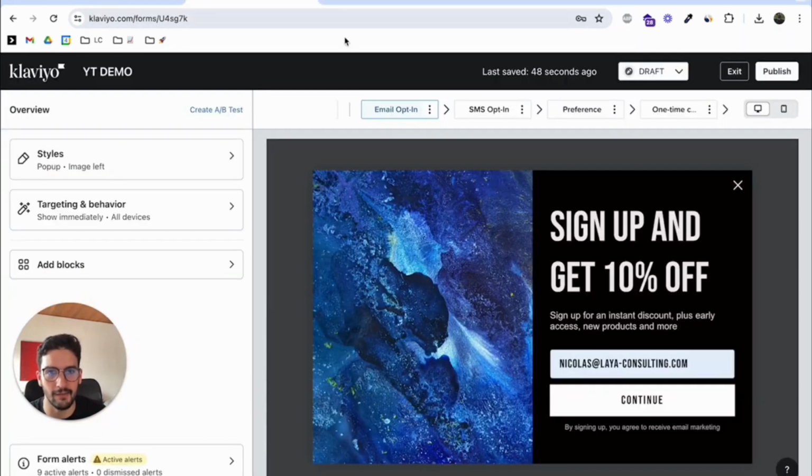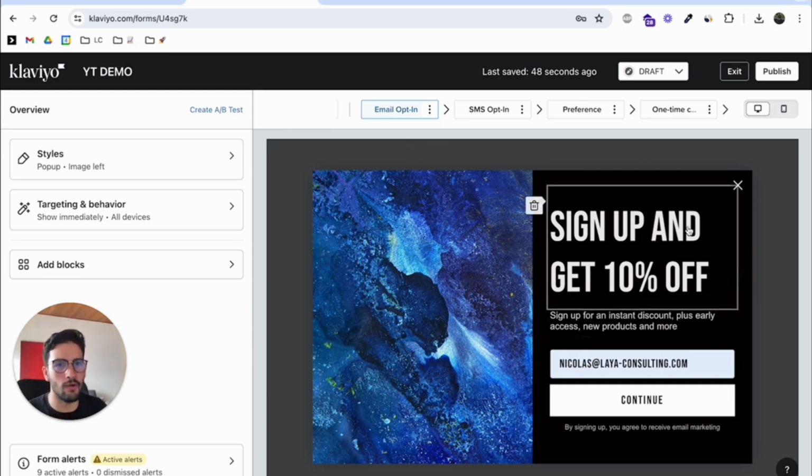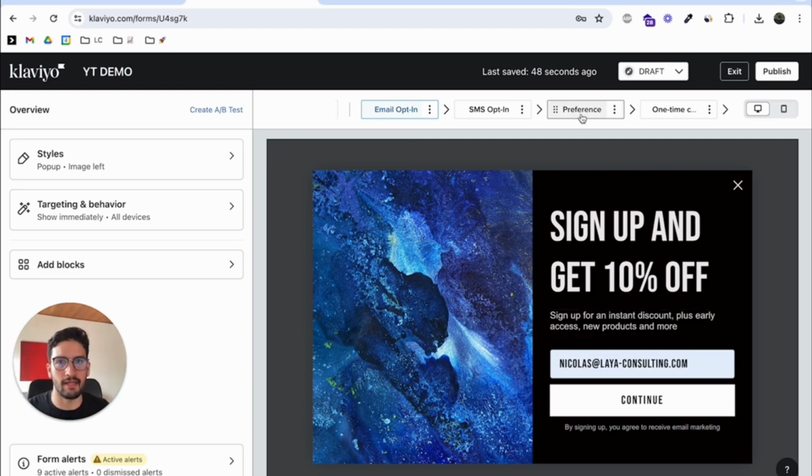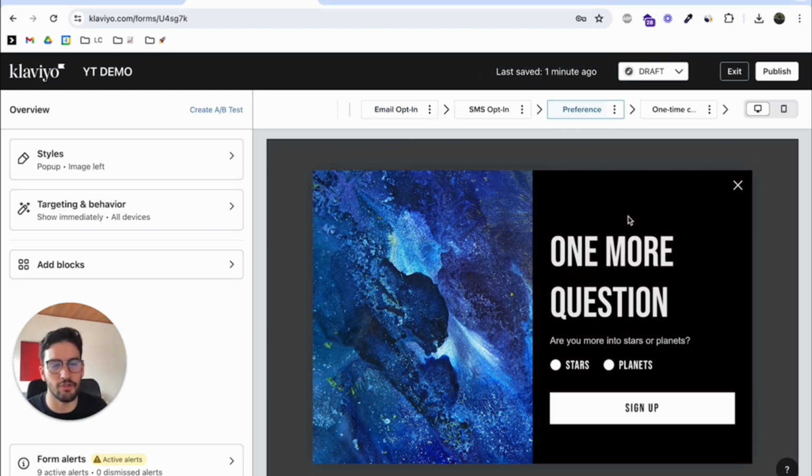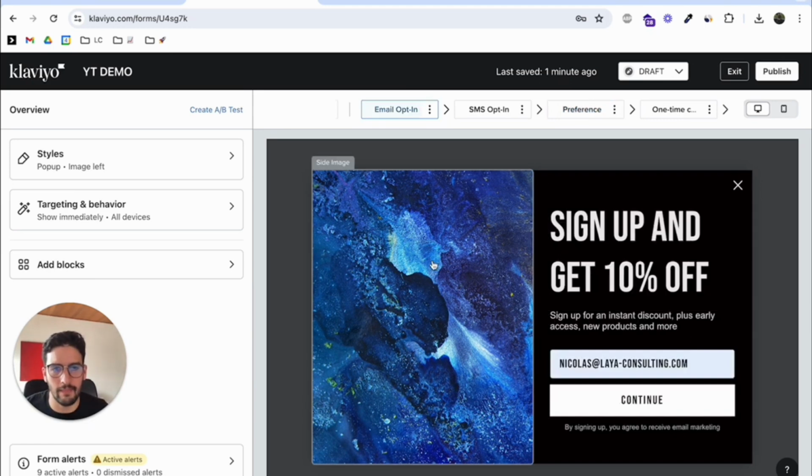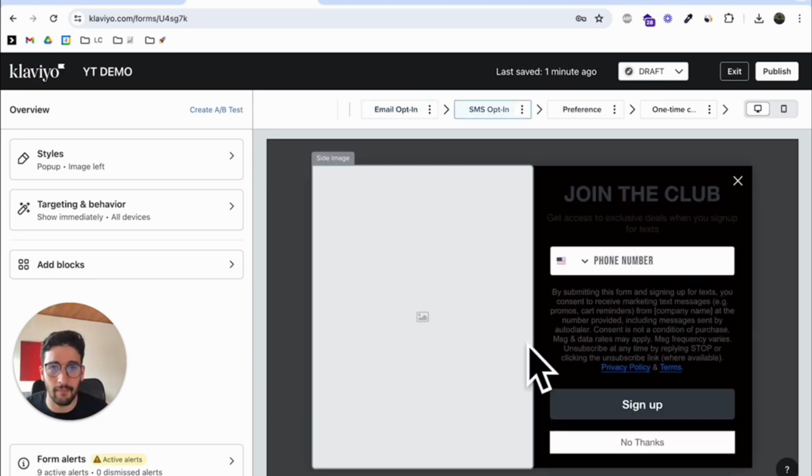If they click yes, I do, then the next step is going to be the email opt-in right here. But for this specific scenario, I'm going to keep the zero-party data step right here because I like it, and I think this is extremely important as well. So first step, email opt-in. Second step is the SMS opt-in.